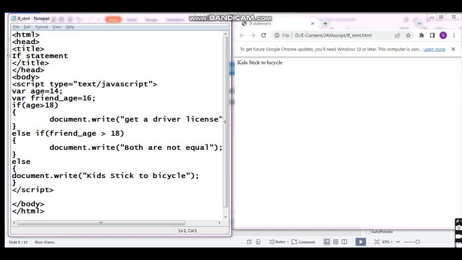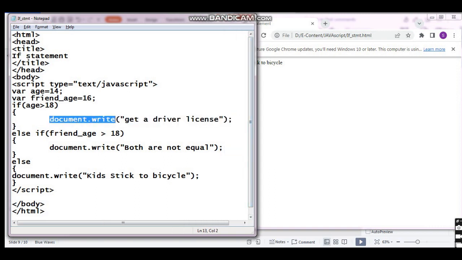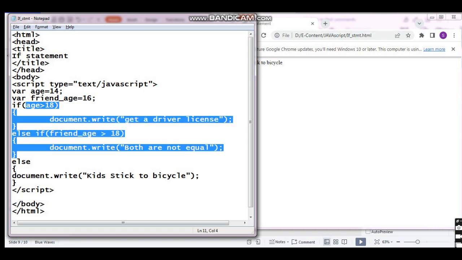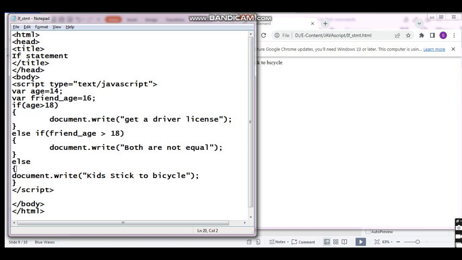So here I have taken the JavaScript. You can see variable age is equal to 14, variable friend age is equal to 16. I have taken the if block as: if age is greater than 18, then document.write get a driver license. If this condition is true, then this block will be executed. Else if this condition is true, then this statement will be executed. Else, if both are false, then this statement will be executed.